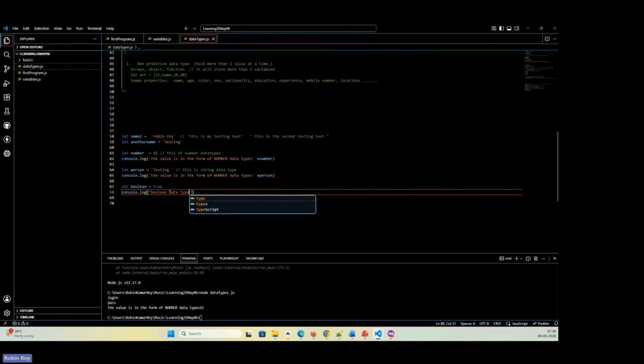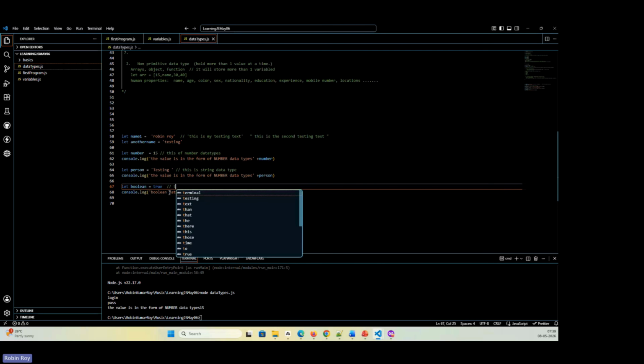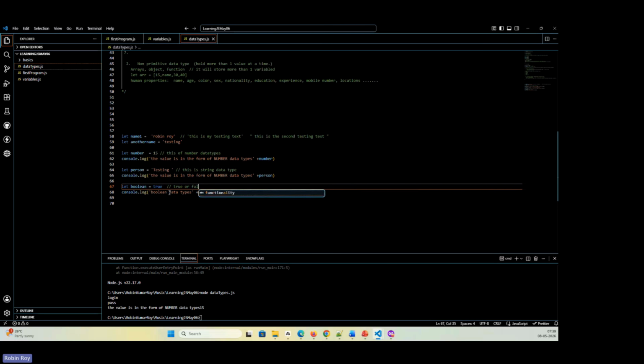Boolean data types. I'll explain what Boolean is. Boolean stores only two types of values. Whenever you hear the term Boolean, it's kind of a condition. It will return the result only in two forms, and those two forms are either true or false. This is known as Boolean.